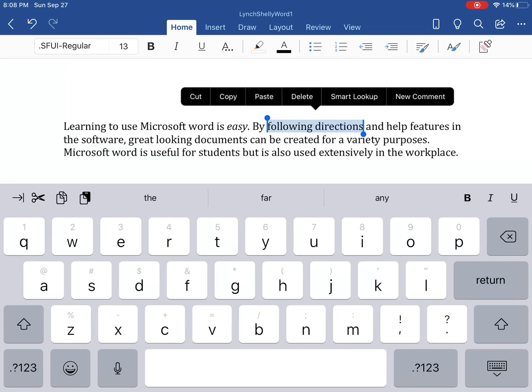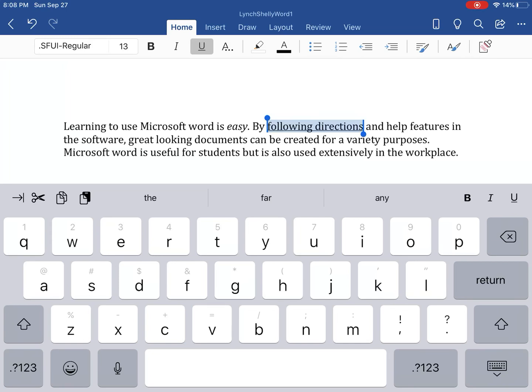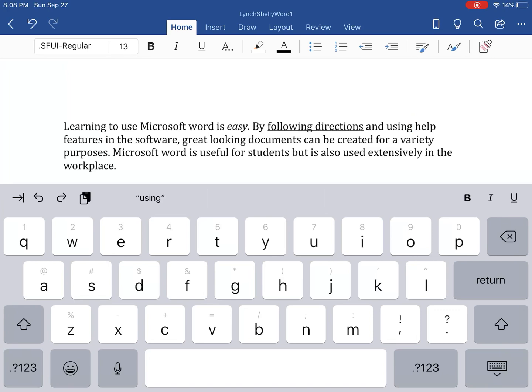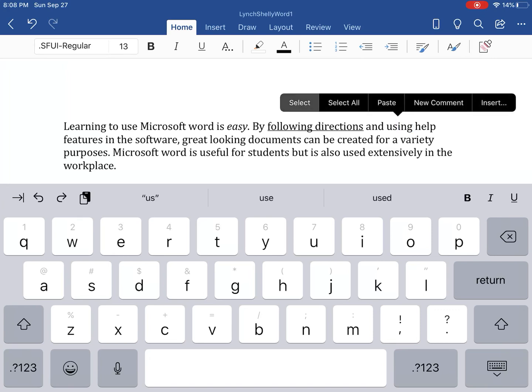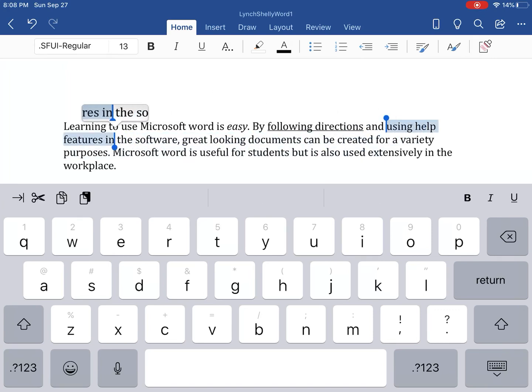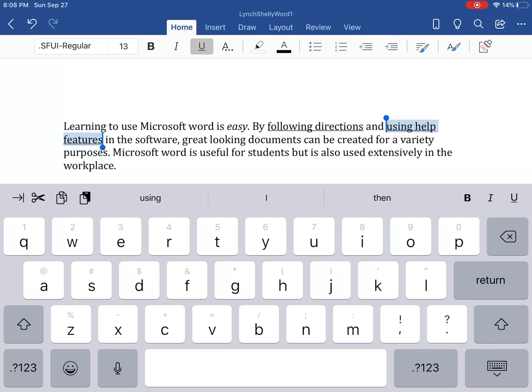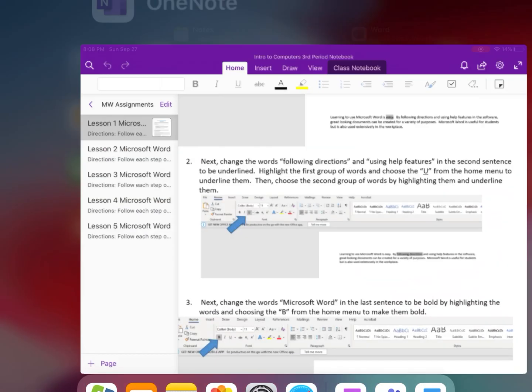And for this one, we're going to underline, which again is up there at the top, and it's the U with the line underneath of it. So underline. And it looks like I actually forgot a word, using. Okay, and then our instructions said that we also need to do this with using help features. So again, I selected those three words, and I'm going to tap up at the top where it says U, and then just tap away. So that's what your document should look like so far.